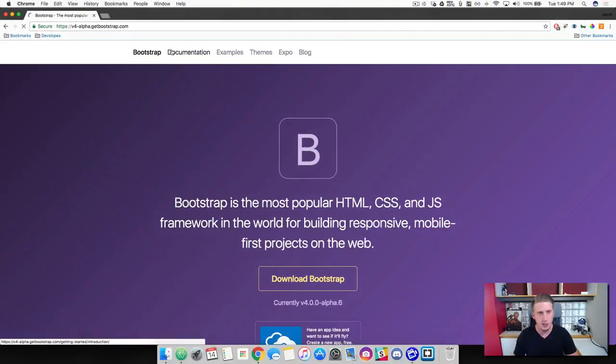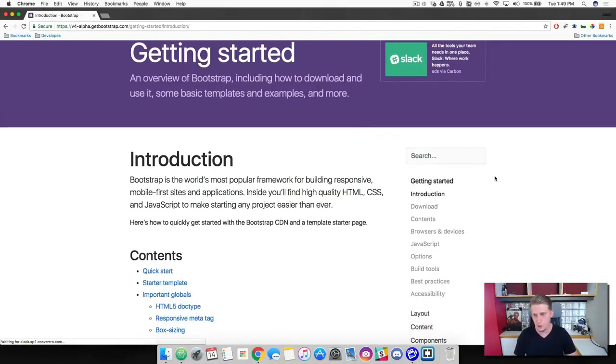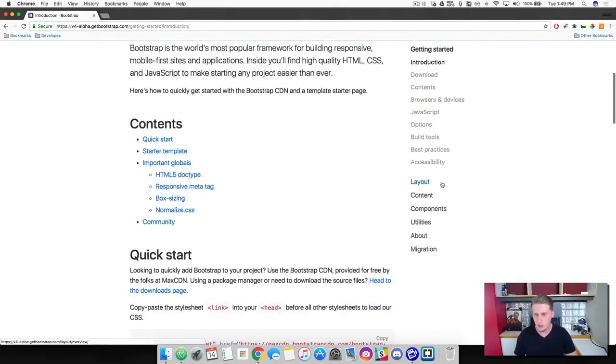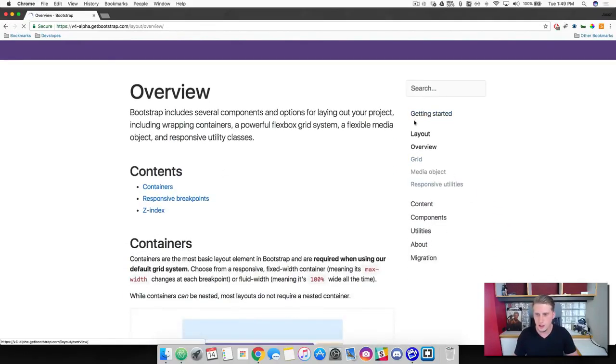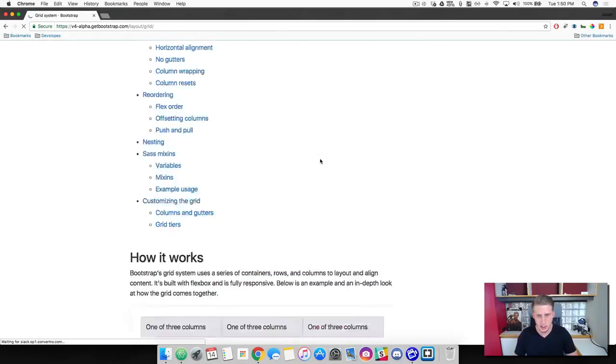And if we come into the documentation here, we can scroll through and see that we've got a bunch of options over to our right. And what we want to do is work with this section right here. We're going to review this. You've got layout, content, components, utilities, things like that. If you take a view at the layout here, it's going to take you through an overview, tell you how the grid system works, media objects, and then the responsive utilities. And you can read some of the documentation here.